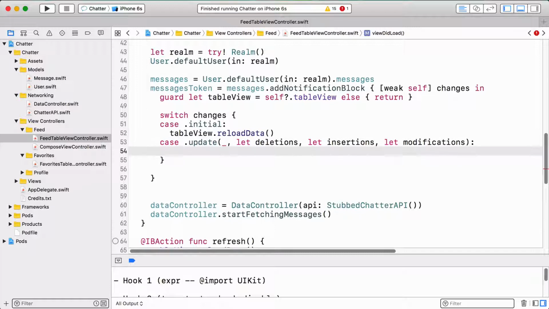Arguably, autocomplete for enum cases can be much, much better. Now, the first parameter is the actual collection. We don't need it. We just need the indexes in that collection that have been deleted, inserted, or modified. Okay, and the project already includes a method that will take those indexes and update the table view, let's call it.